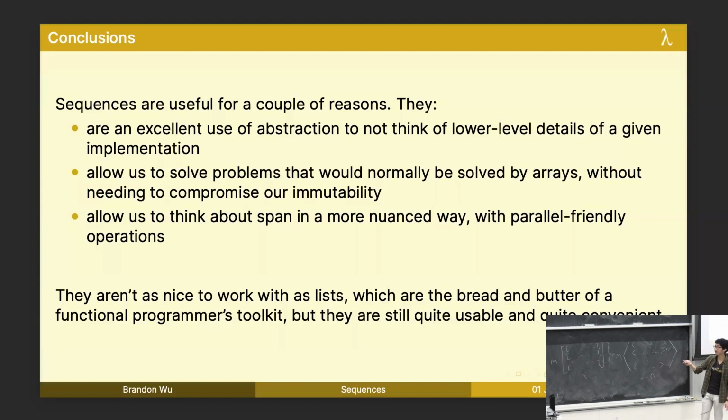If you liked this lecture and this sequences homework, this is essentially all 210 is. 210 is this lecture like 13 times. But they're not as nice to work with as lists. Lists are the bread and butter of any functional programmer. But again, use the tools you have, use the tools you need. We can make our own tools.